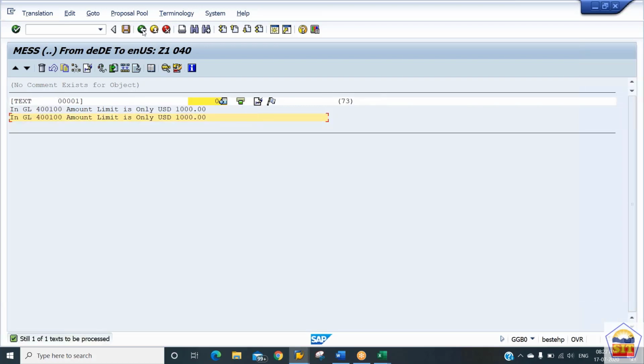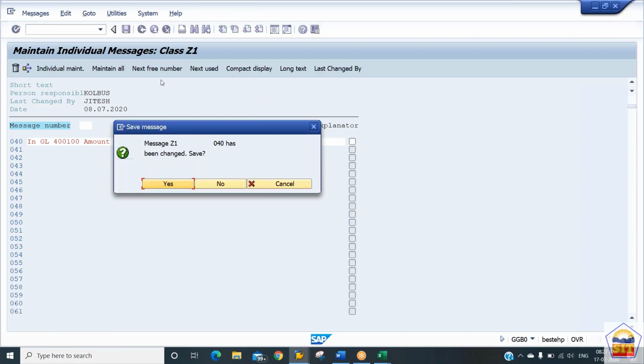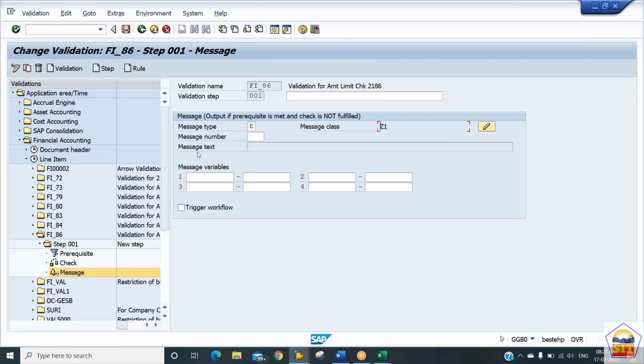Click on the save option, then you can go back, and again go back. Save this message. Now it is saying that you need to put the message number here. What was the message number? It was 40. You can see here your text is coming, and we can save it. Click on the save option.